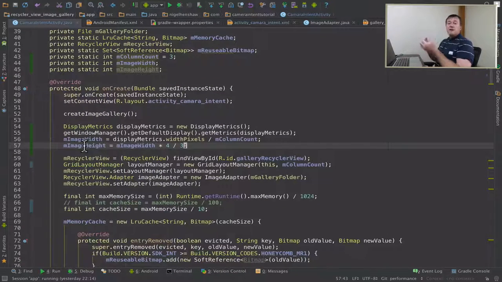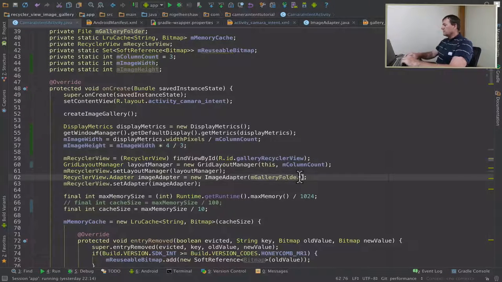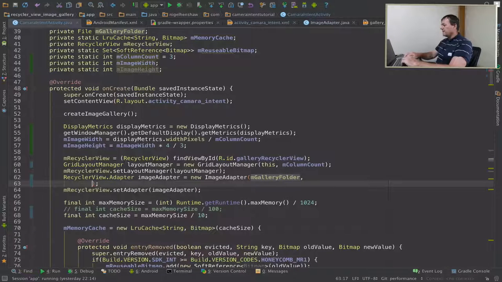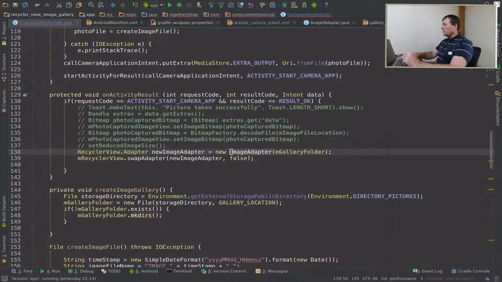Okay, so I've now got my desired width and height that I want all the thumbnails to be sized as for whatever image library I'm going to be loading or with my own. Okay, I need to pass this information down into the image adapter. And this will happen in two places. First place will be here. And image adapter also gets called whenever I add new images down here.